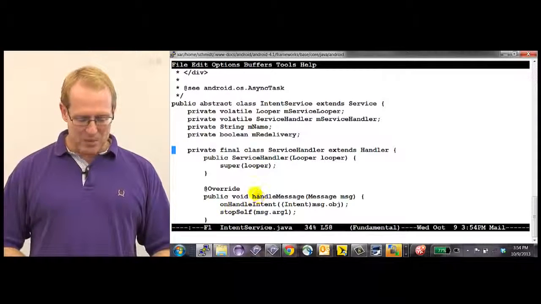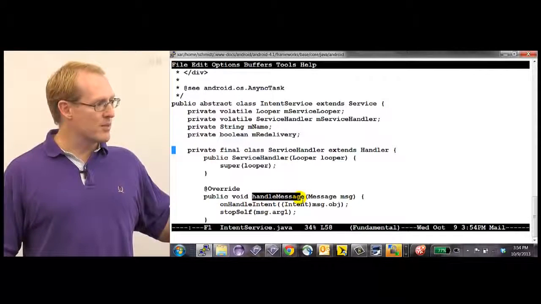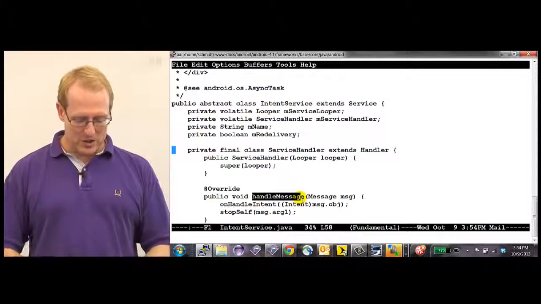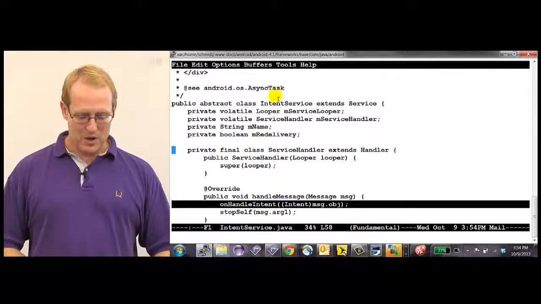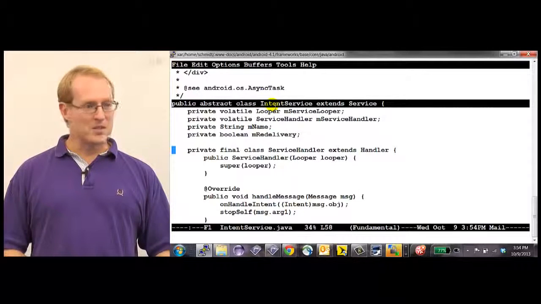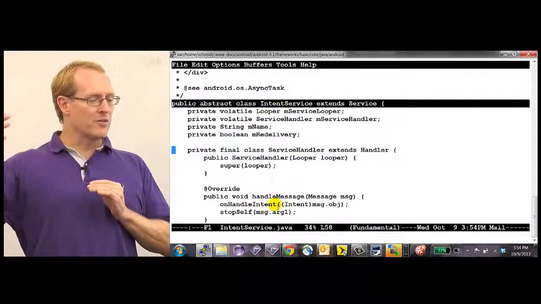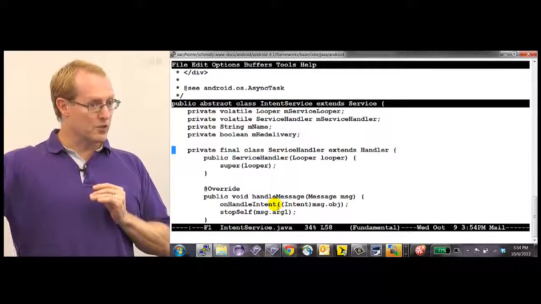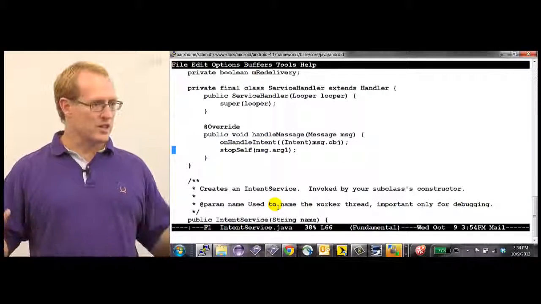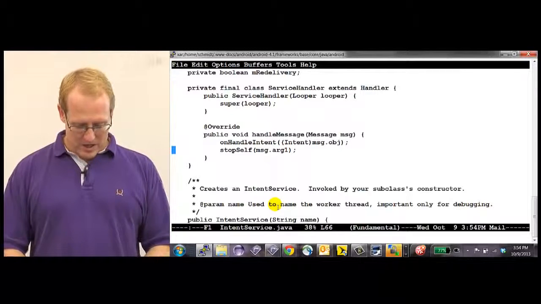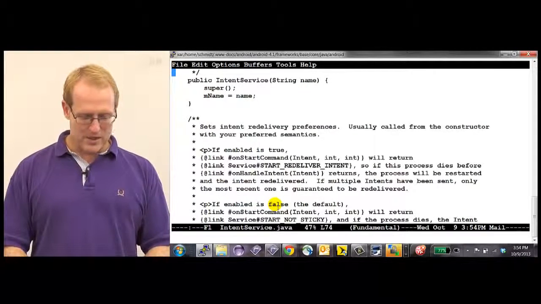And then there's a handle message method. Remember, handle message is what gets called back when you do a send message to something. This handle message method is going to turn around and call onHandleIntent, which is actually inherited by the subclass of intent service. It'll call this guy back in order to deliver the message in this other thread of control. And then it'll go ahead and stop itself. So it'll go ahead and shut itself down once it's done. All right, so that's kind of how the service handler idiom works, and you see this all over the place.